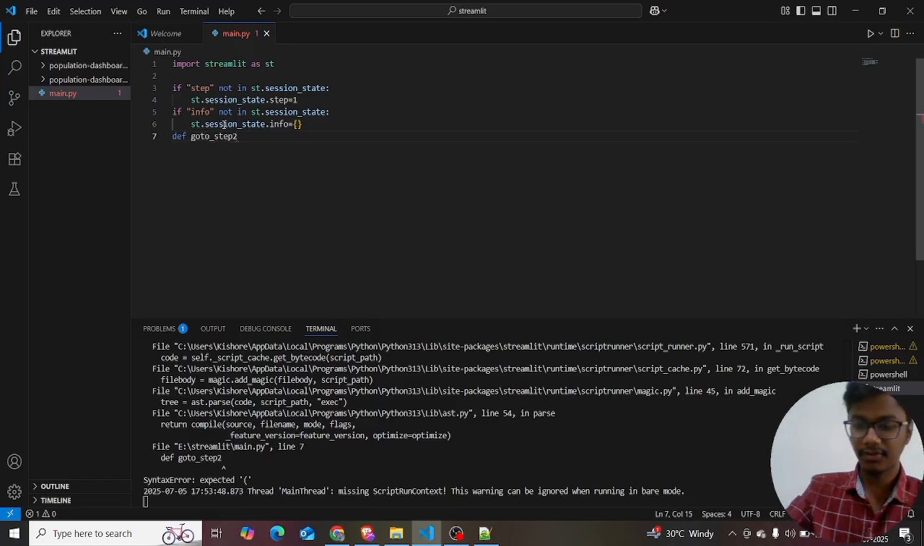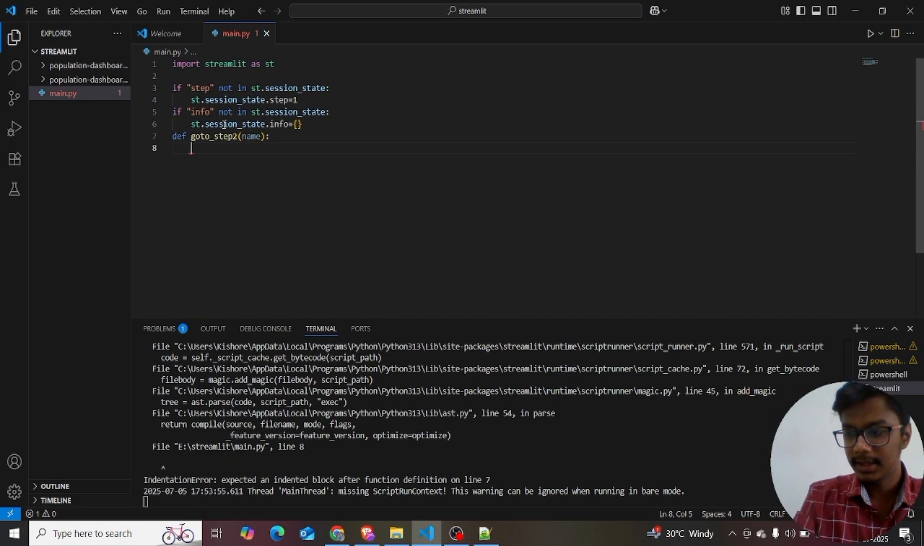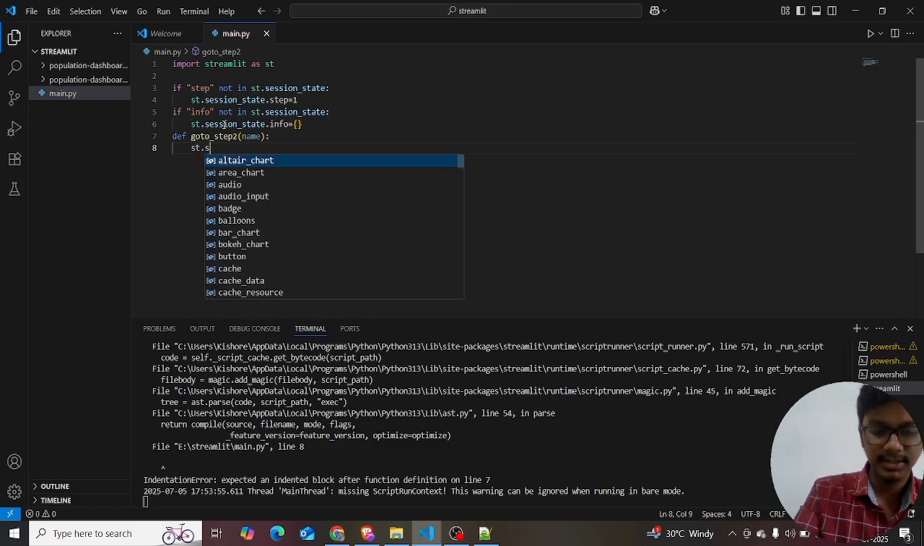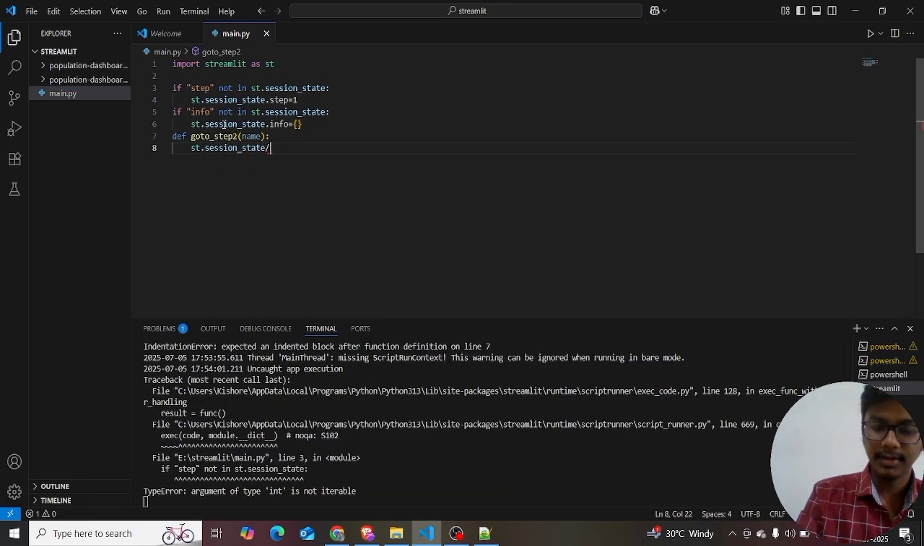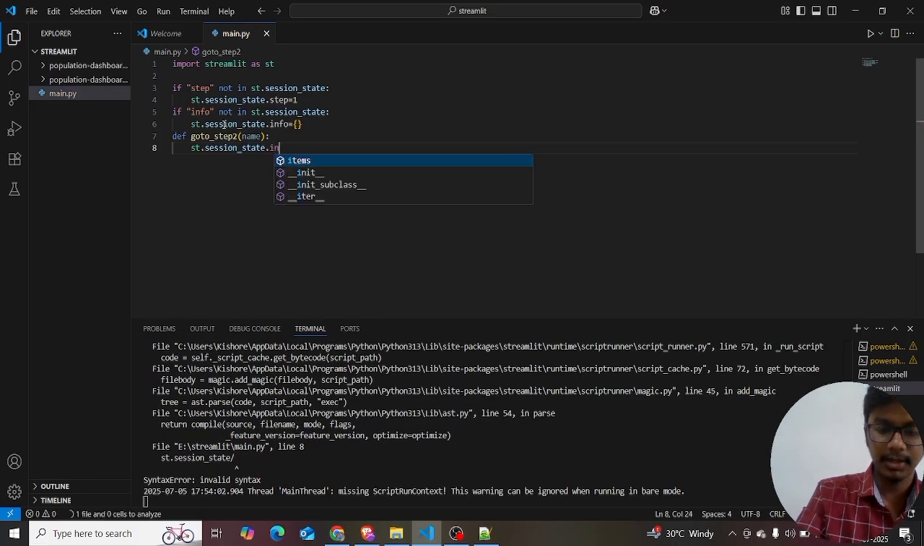I'm creating another function. I'm giving the argument as name and writing this on name, and inside this I'm giving st.session_state, and collecting the name from the info.